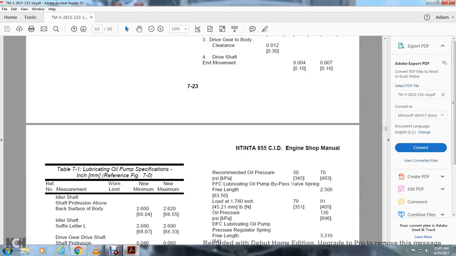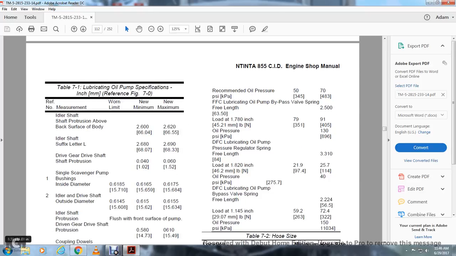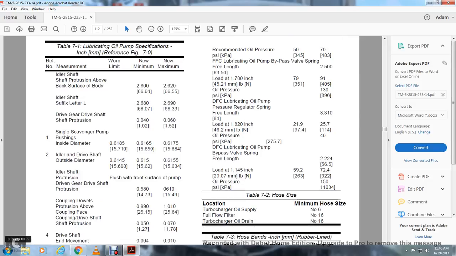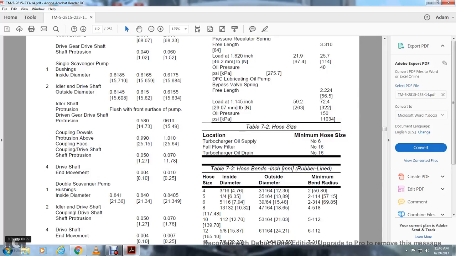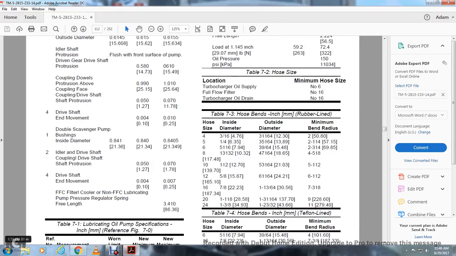Continued: idler shaft protrusion above the back surface of the body, drive shaft protrusion. The scavenger pump: bushing inside diameter, idler drive shaft outside diameter, idler drive shaft protrusion, drive shaft gear protrusion. Coupling: protrusion above the coupling face, coupling drive shaft protrusion, drive shaft end movement. Double scavenging pump: bushing inside diameter, idler driver, coupling shaft, driver shaft protrusion, end movement. Full flow fuel cooler, non-full flow cooling, lubricating oil pump pressure regulating spring free length.